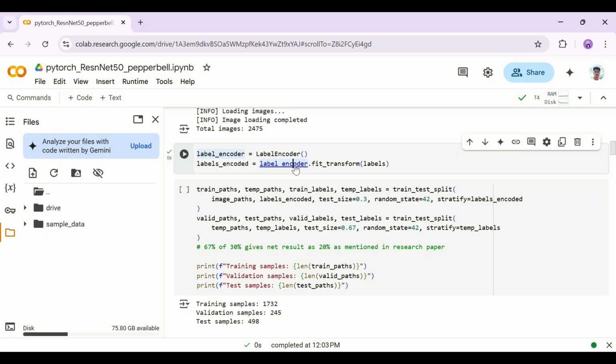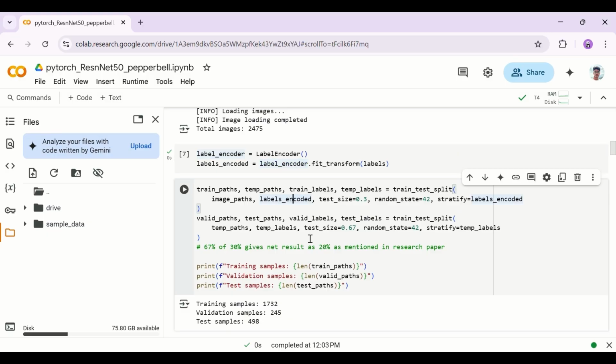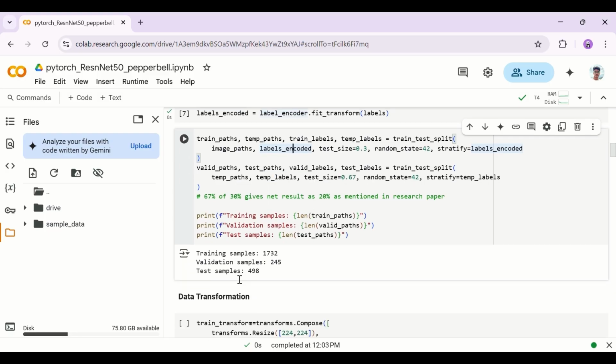Then we simply label encode them. Did that. Now we divide all the samples into a training set, validation set, and test set. We have 1732 for training, 245 for validation, and approximately 500 for testing.